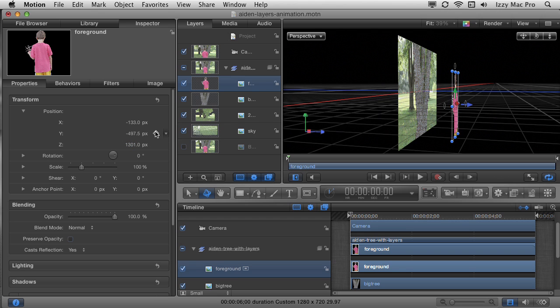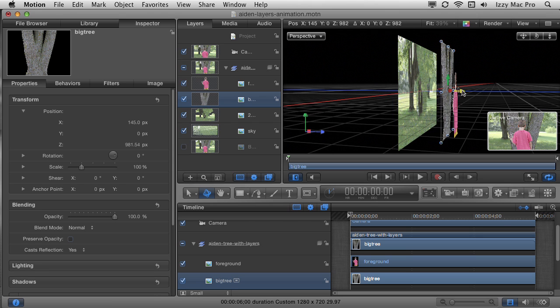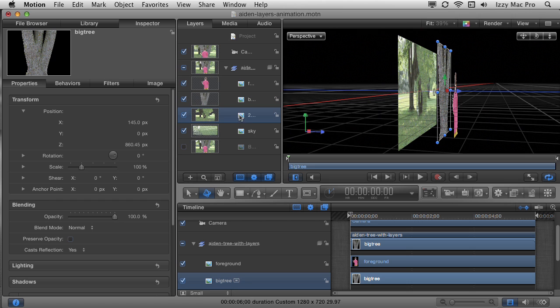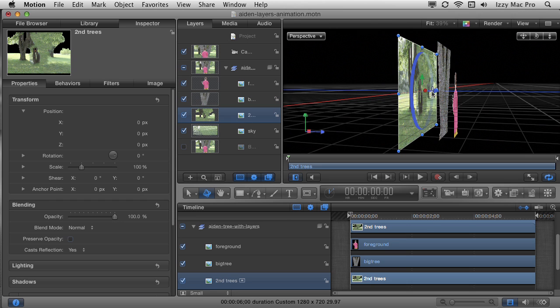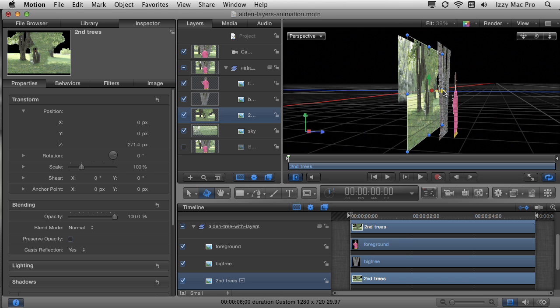Now, I did this in the inspector, but you don't have to do it that way. In fact, let me choose the big tree layer, and I'll just grab this little arrow. The blue arrow is the Z space arrow. When I hover over it, it turns yellow, and if I just click and drag on it, you can see I can move it in the canvas very easily too. If I want to, I could bring the tree in front of Aiden, but that doesn't really make sense, so I'll just bring it behind him, a little bit like that. And then I'll choose my second trees layer, do the same thing. I'll grab that blue arrow, bring it forward here a little bit, and maybe like this.